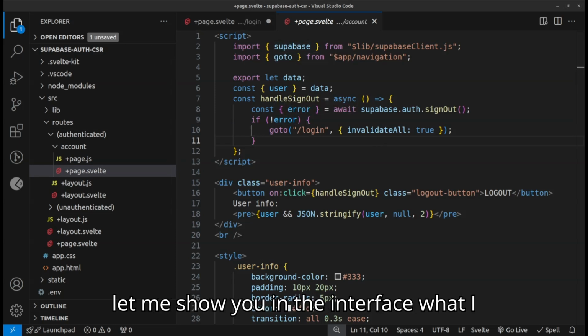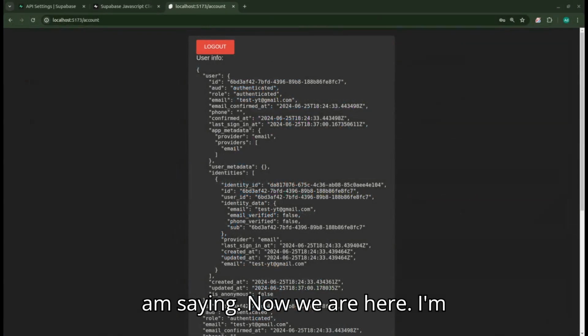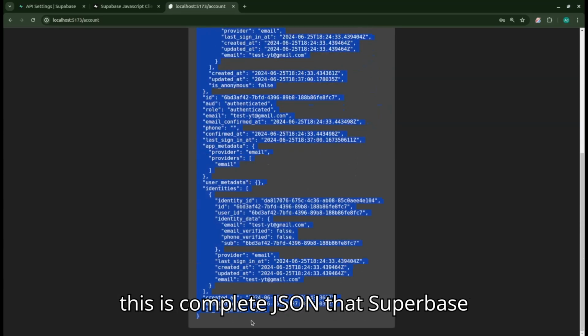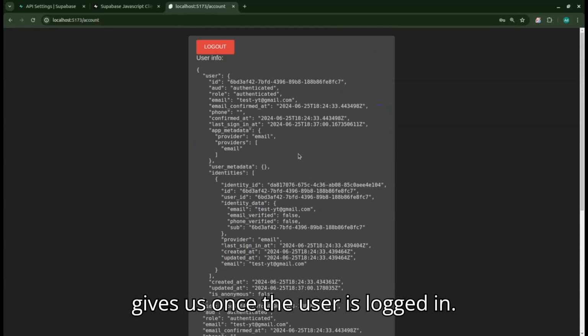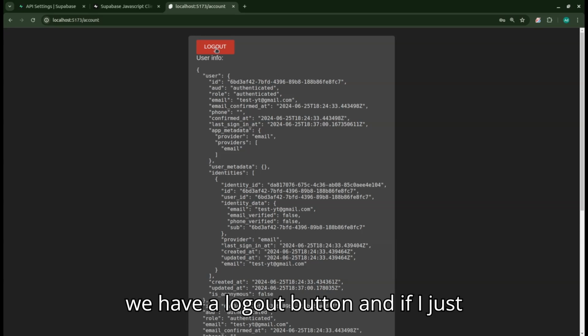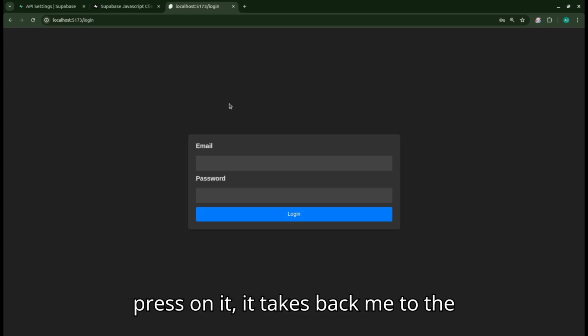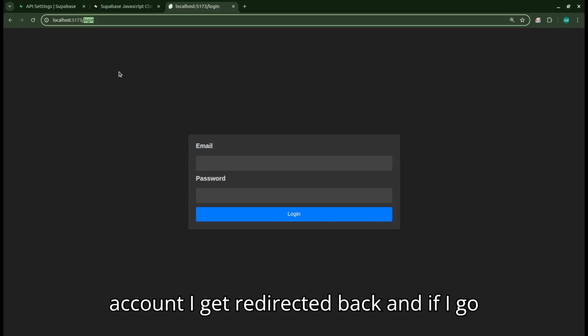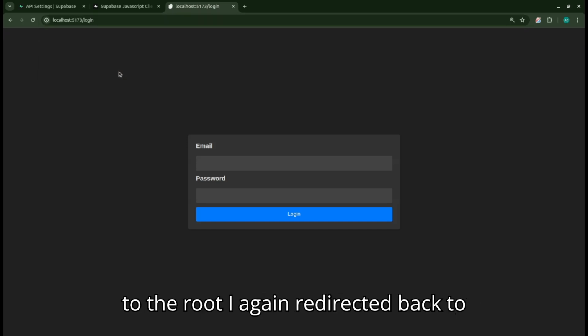Let me show you in the interface what I'm saying. So now we are here. I'm just showing the user info. You can see this is the complete JSON that Supabase gives us once the user is logged in. We have a logout button, and if I press on it, it takes me back to the login section. Now if I try to access the account, I get redirected back, and if I go to the root, I am again redirected back to the login.